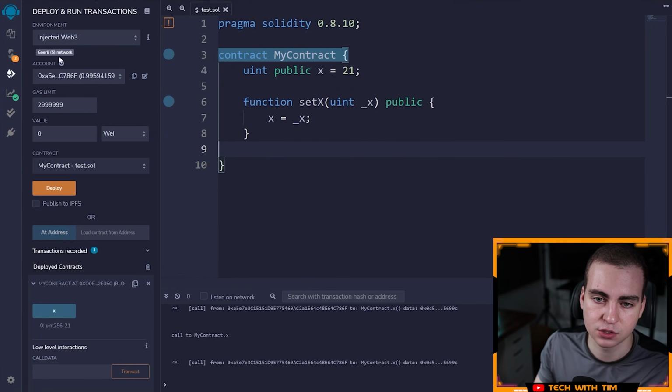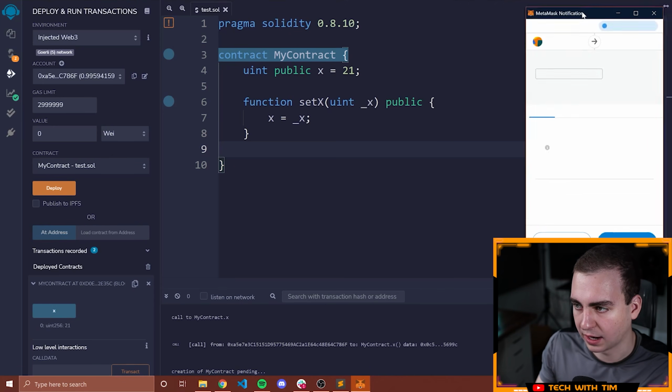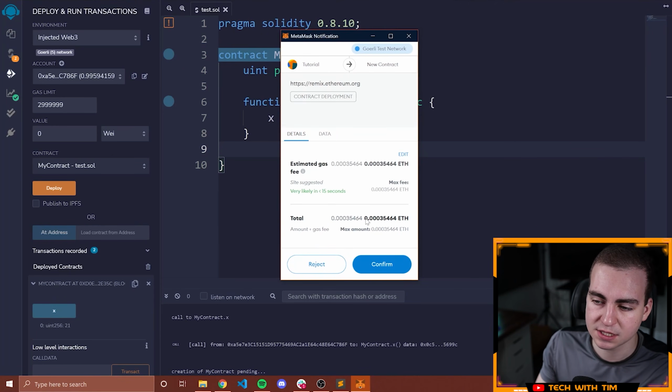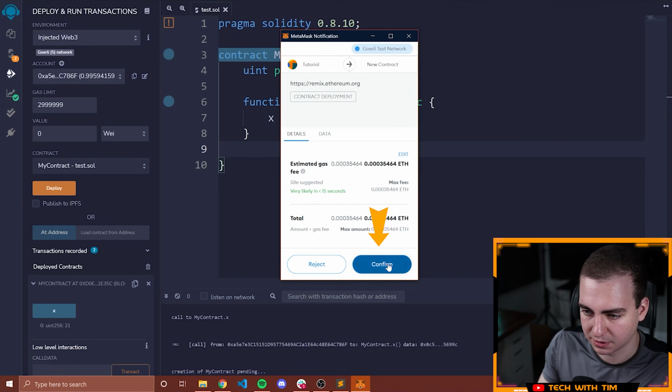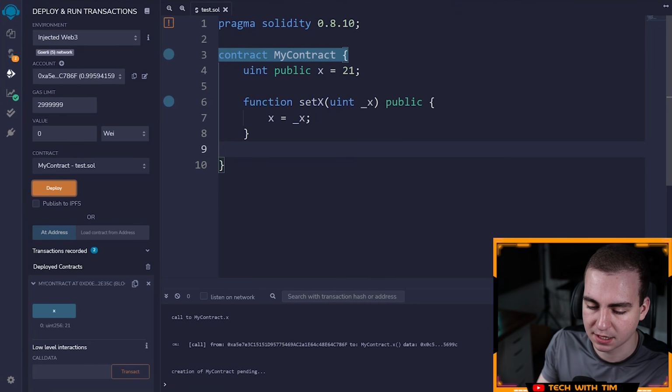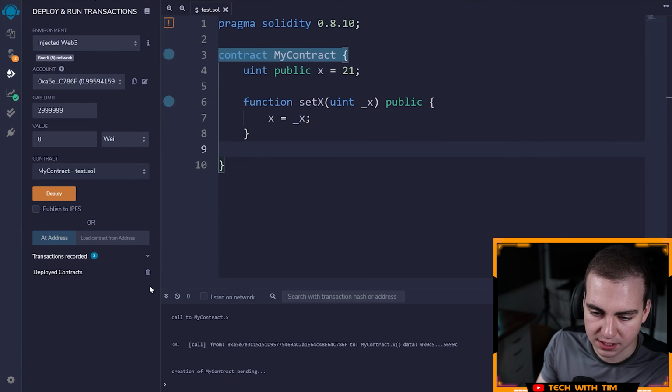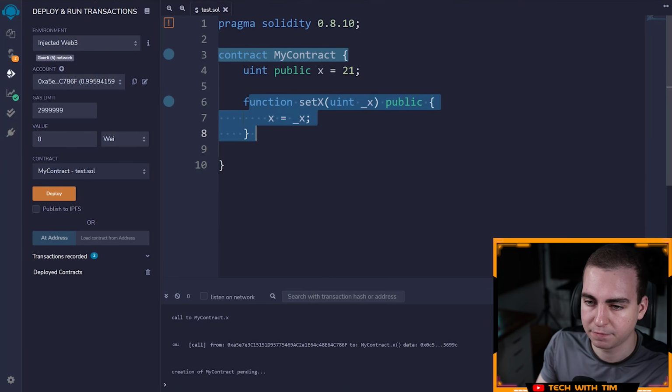I'll do this again to the Goerli test network, so I'll just click on deploy. Okay, we're going to have to confirm the transaction, and notice this time it's a bit more expensive. We have more content in our contract, and so it makes sense this is going to be more expensive, right? So I'm going to click confirm. Okay, it's going to take a second, and then once it's created, we should be able to use it, and I'll show you what happens when we actually modify x.